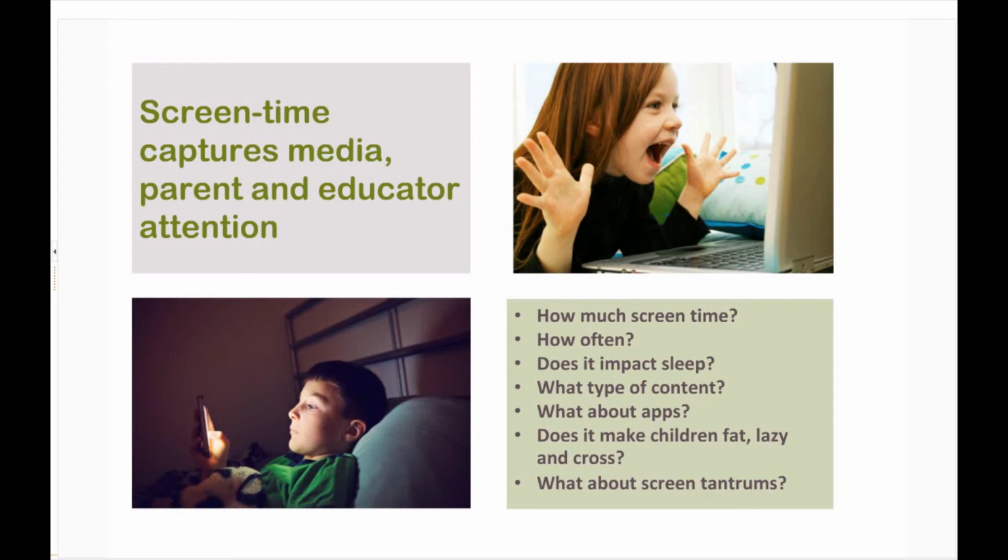One of the things I find really interesting in the work that I've done in the area of digital technologies is how much the concept of screen time captures a lot of media attention. It's something that parents are really interested in knowing more about, and in the early childhood education sector as well, it seems to be something that educators talk about and think about. The questions people often ask are how much screen time, how often should children have screen time, what about sleep, content, apps, effects on behaviour and screen tantrums.